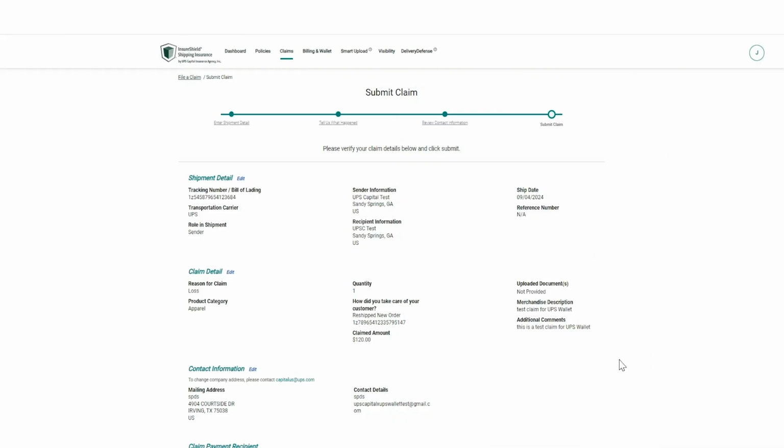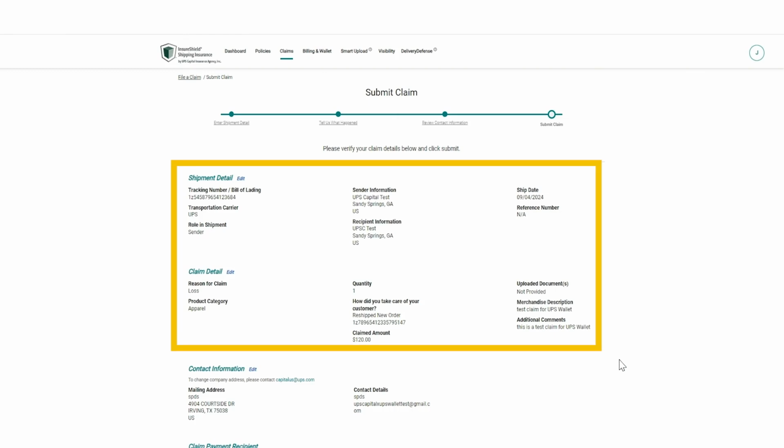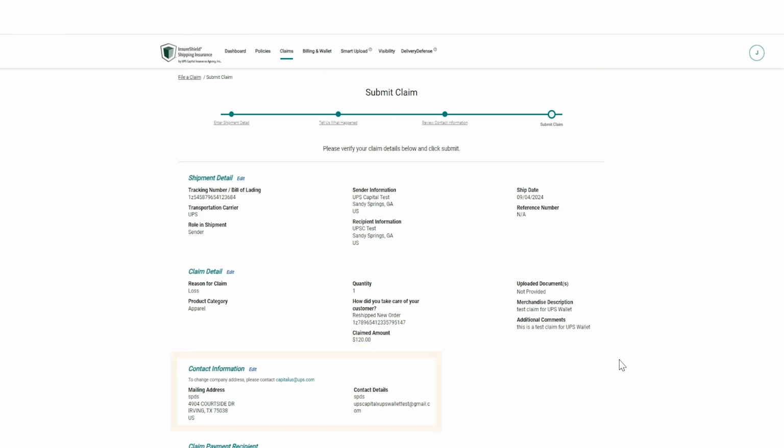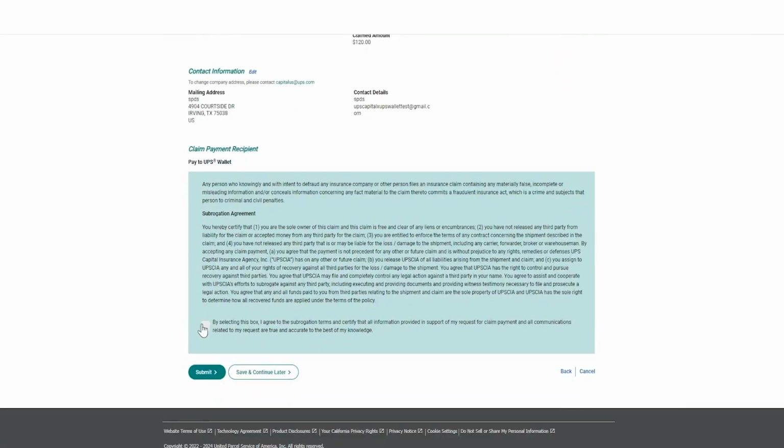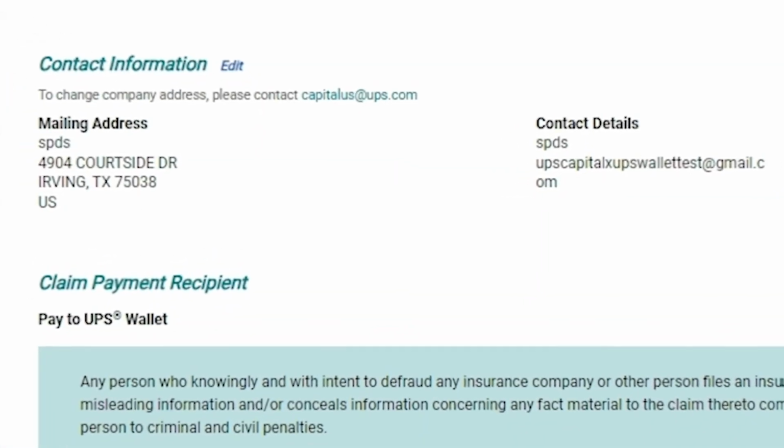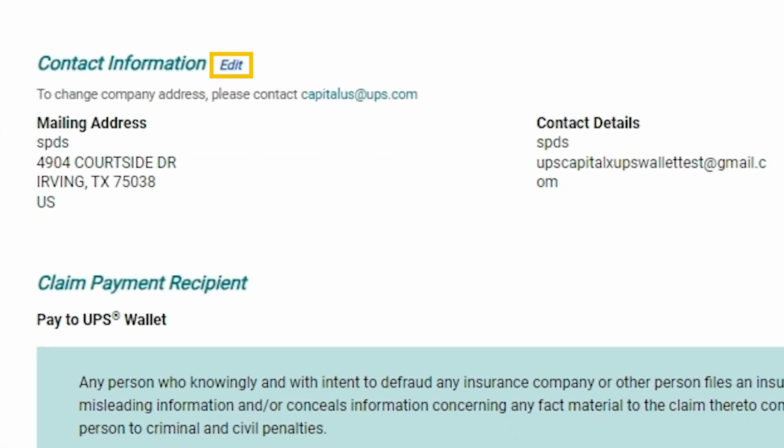Step 4 requires a review of all entered claim information, shipment and claim details, contact information, and claim payment recipient. Since you've accepted the terms and conditions for UPS Wallet, all claims payouts will automatically go to your wallet. You can make edits by clicking the teal edit button next to each section header.